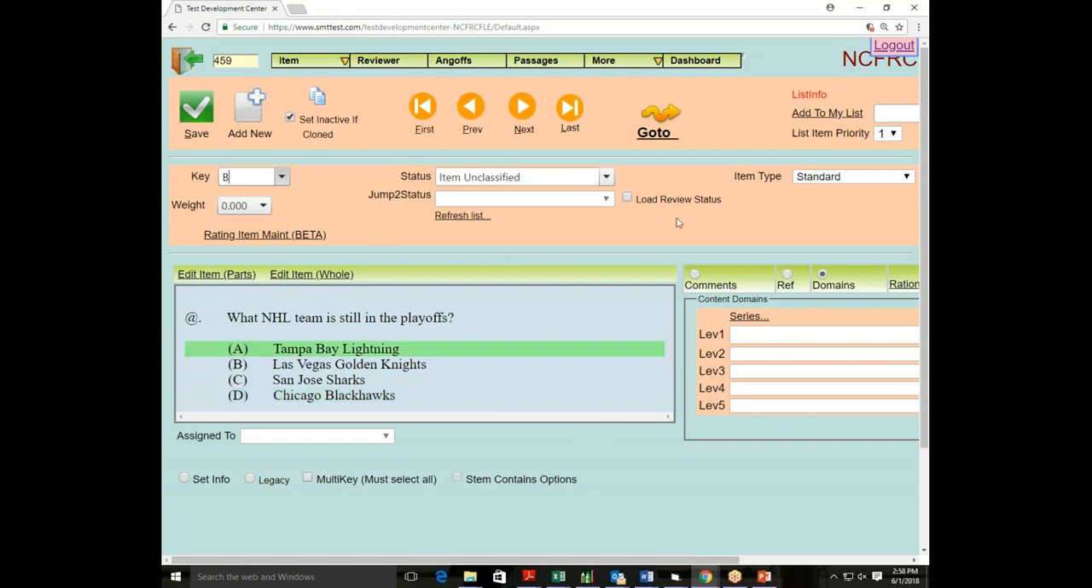So this one is B. The Golden Knights are still in it. Not my Lightning, which is heartbreaking, but we're not going to talk about that right now.